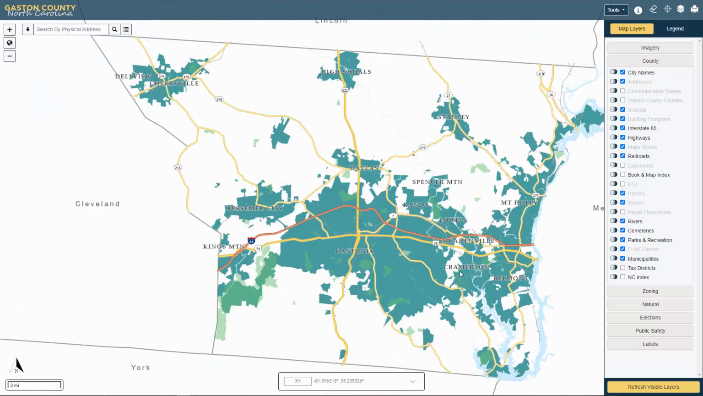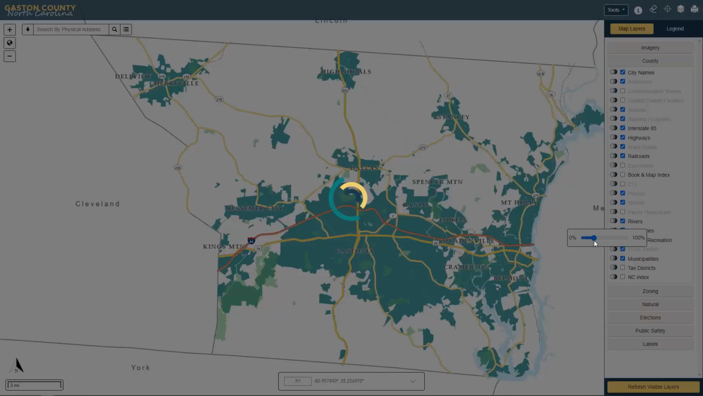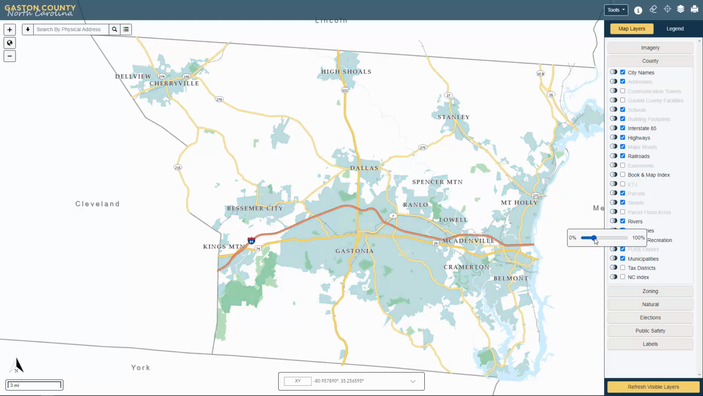To the left of the checkbox is an option to adjust the transparency. The slider adjusts the transparency of the target layer. Click off the slider to close the tool.